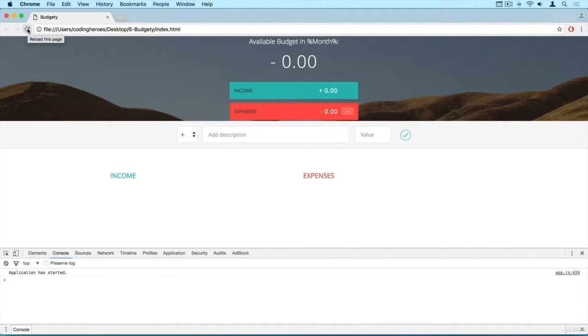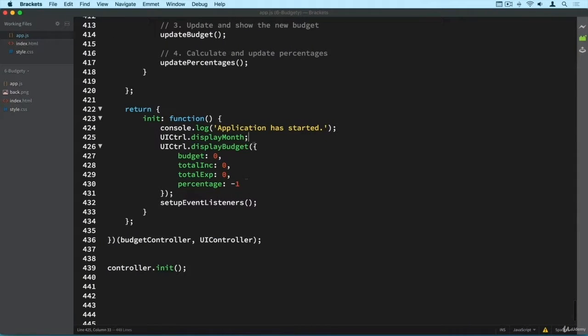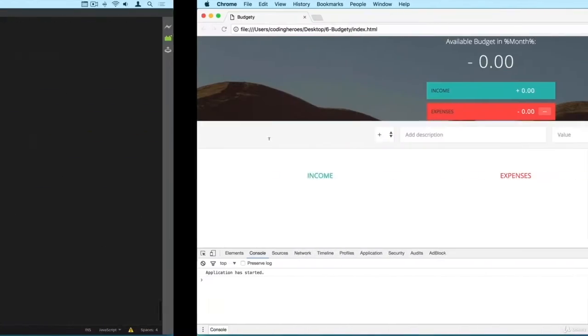And actually no, nothing happened here. So let's go back. And yeah, here I see the problem. So I didn't actually call this function, this method, right? So that was the problem.